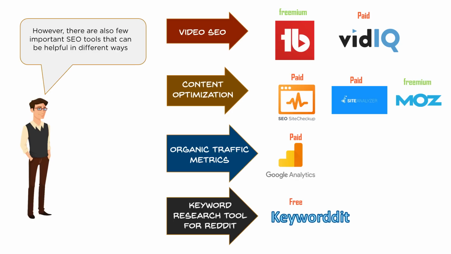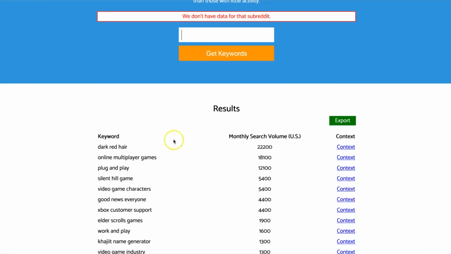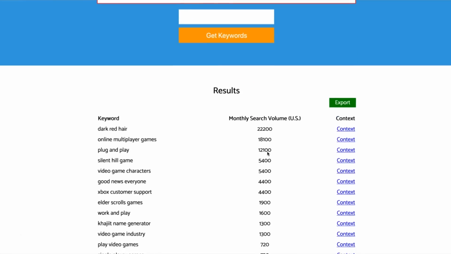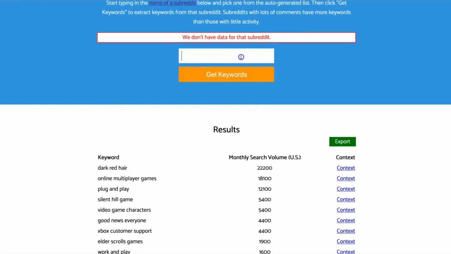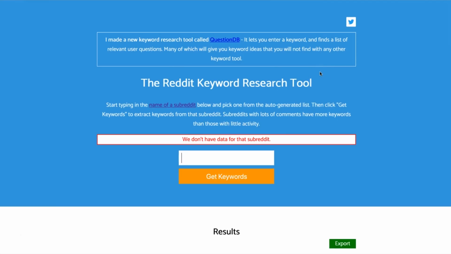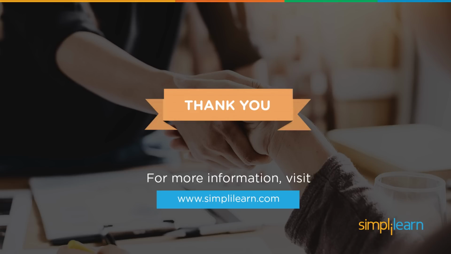Now, there are other tools out there from an organic perspective like Keyword It. That's a good keyword research tool for Reddit. So if you go to Keyword It, you'll be able to see from a Reddit perspective what keywords are driving volume. These are just the results, but you can put any keyword in there and get the results of that keyword.